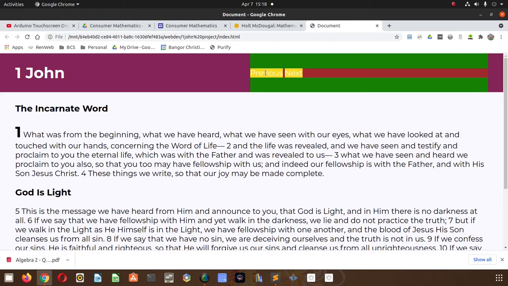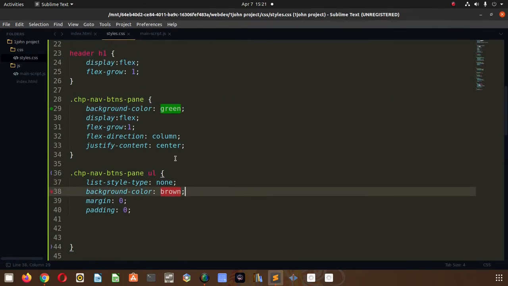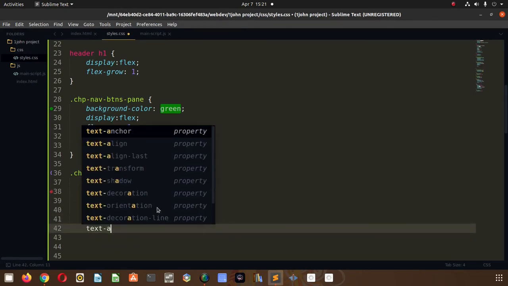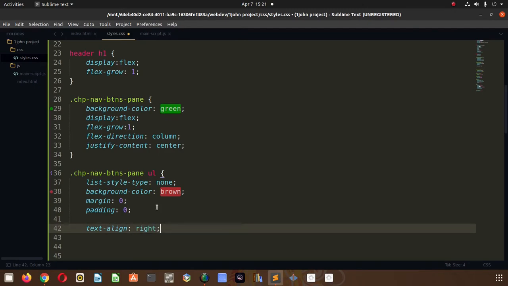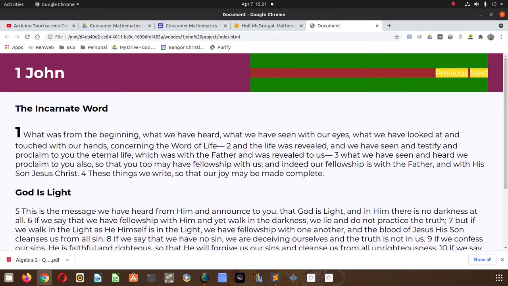Okay. So the brown is my UL element and the gold is my LI elements, and we now have centered them nicely. Alright, let's get our previous and our next links over here. And so what we're going to do is take our UL element and say text align right. And that pushes them over here.